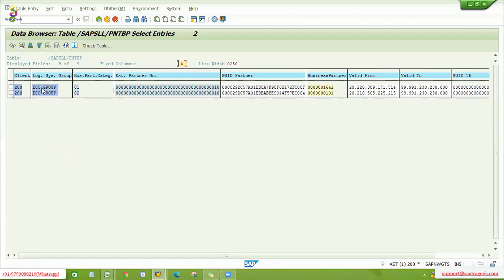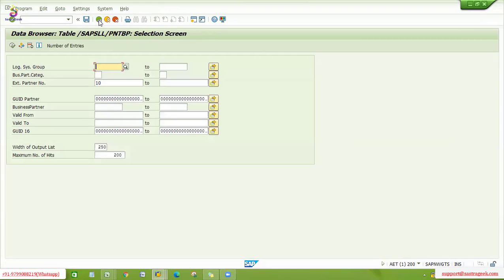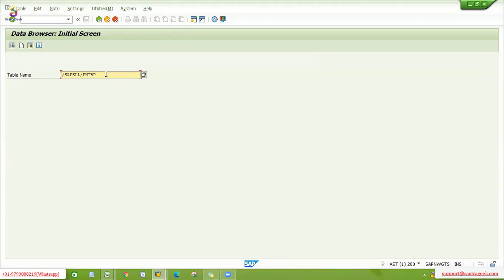But as of now, since we have defined the ECC group, we can see this is customer number 10, the external partner number, and this is the business partner number in GTS, 1642 and 101. So this is the reason we must define the logical system group. In a similar way, we have transferred one material master. Now we need to check whether the product is there in the GTS system or not. How can we check? Again, at table level. The table name is /SAPSLL/PNTPR.